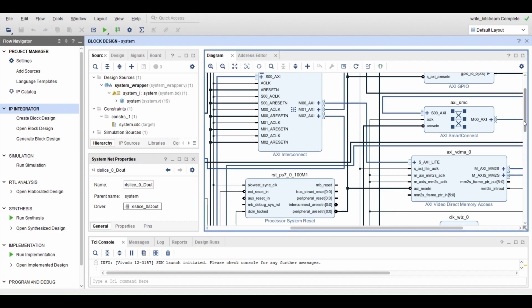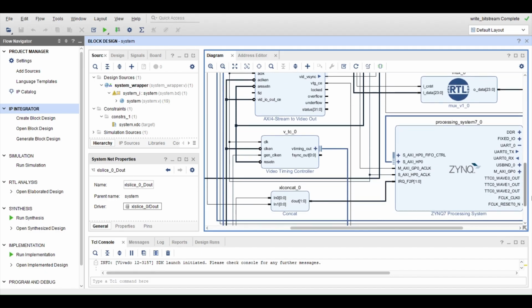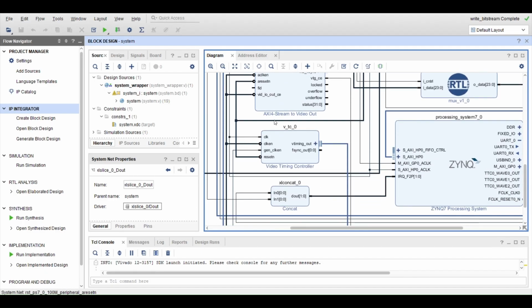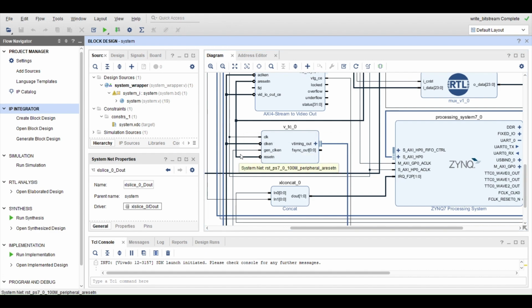Next is the video timing controller. You can see here the video timing controller. It generates all the synchronization signals for the display: horizontal sync, vertical sync, and the active video window signals. It receives the pixel clock from the clocking wizard and outputs precise timing that drives the AXI4-Stream to Video Out block. So it streams out to the video out block.